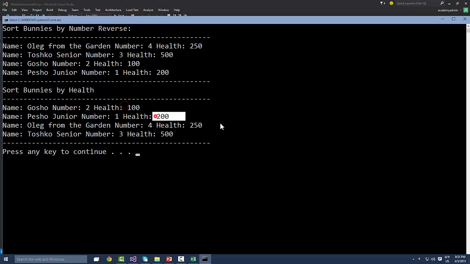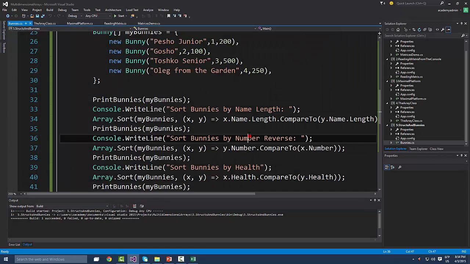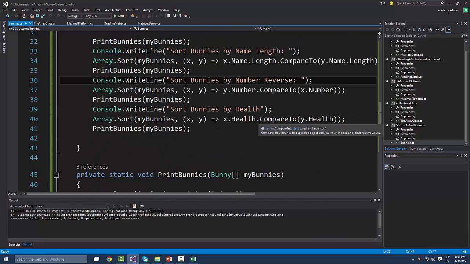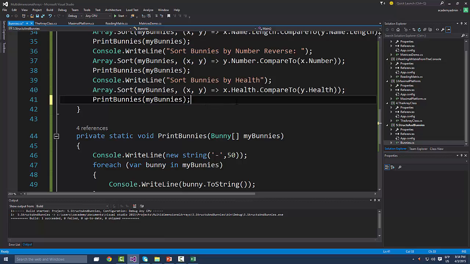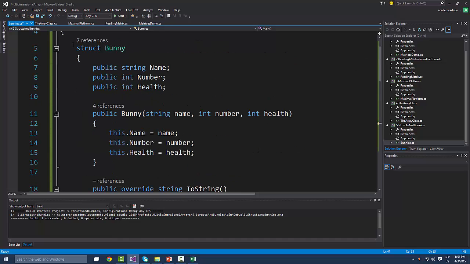So 100 to 200 to 50 and then 500. Okay, that's pretty much it for the demo. Do you have any questions? Did you all understand what I was trying to explain? Okay, yeah. So this is how you make your own structure or your own object.